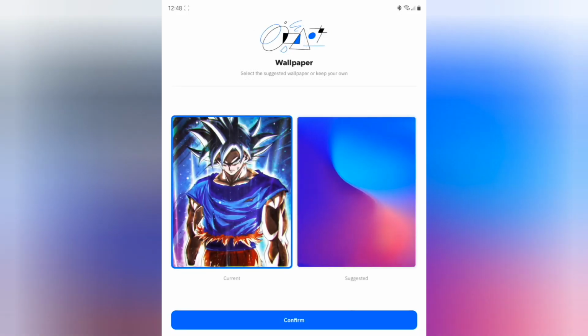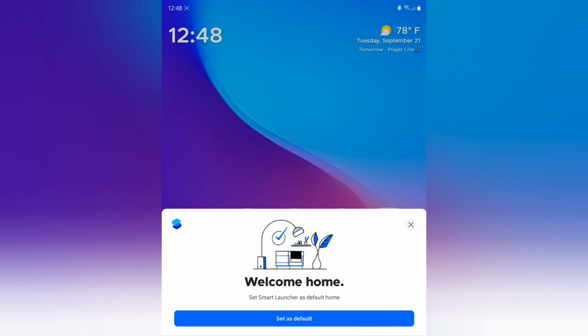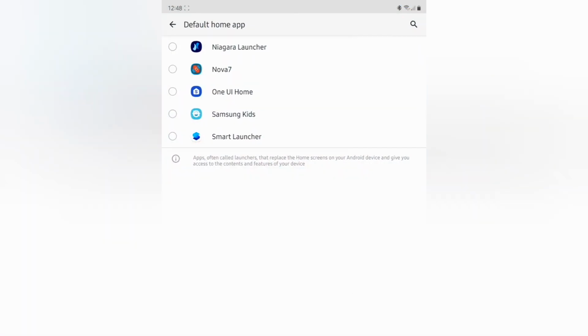Now, I have this current wallpaper with the Goku, but I'm going to go ahead and go with suggested for now since you all don't have this just yet. But if you haven't yet, click down inside of the description below and you can go ahead and grab the Goku wallpaper. But now I'm going to make it just look like this so that all of ours will look the same. And then go ahead and set as default.